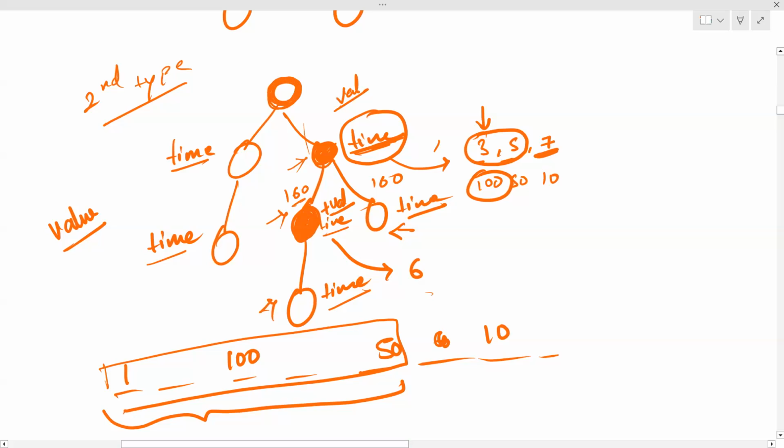But we have to remove those values added before this in the tree. So how to do that?